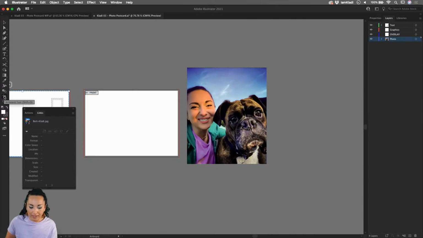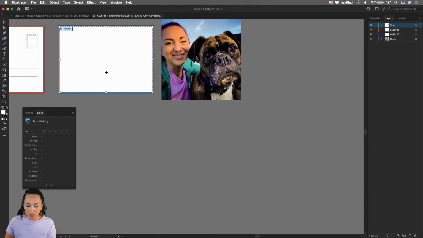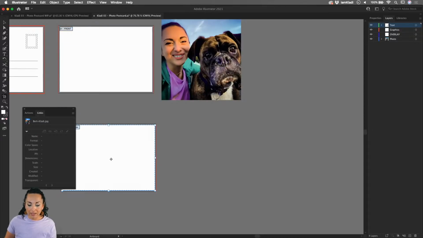Oh, I forgot a shortcut. Cloud is all about shortcuts. Shift O is the shortcut in order to access the artboard tool. Then all you have to do is click on the artboard that you would like to edit. In this case, I'm going to leave that there because we might have time to do a landscape as well. But then hold the Option key and drag to create a copy.